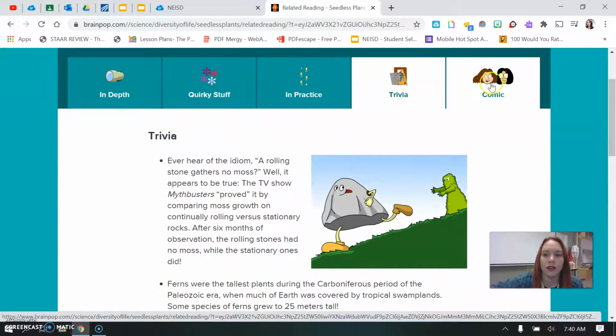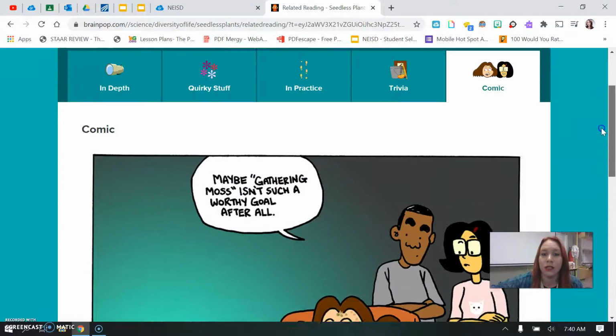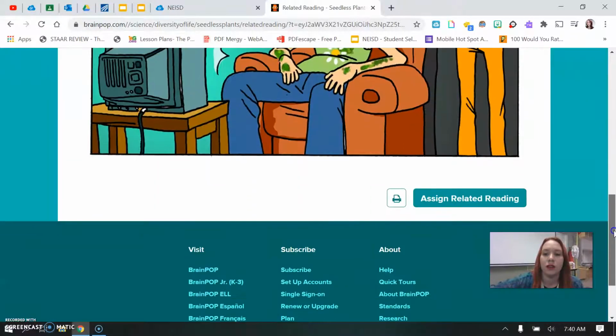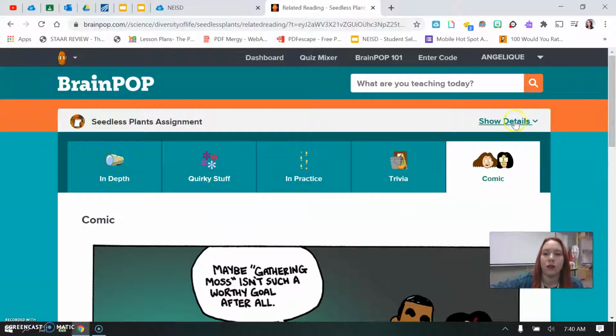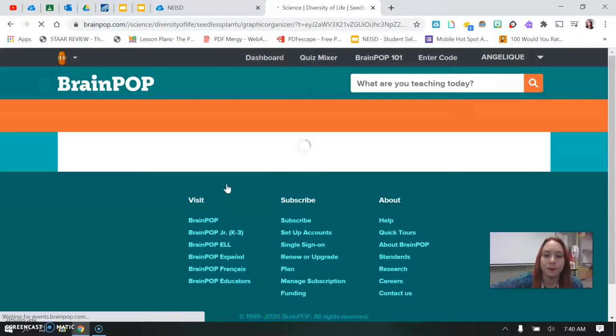But you are not allowed to do the comic. Of course, you can look at the comic, but this does not count as a related reading. So pick one of these to read about. Once you read it, you can go back up here to your seedless plants organizer.